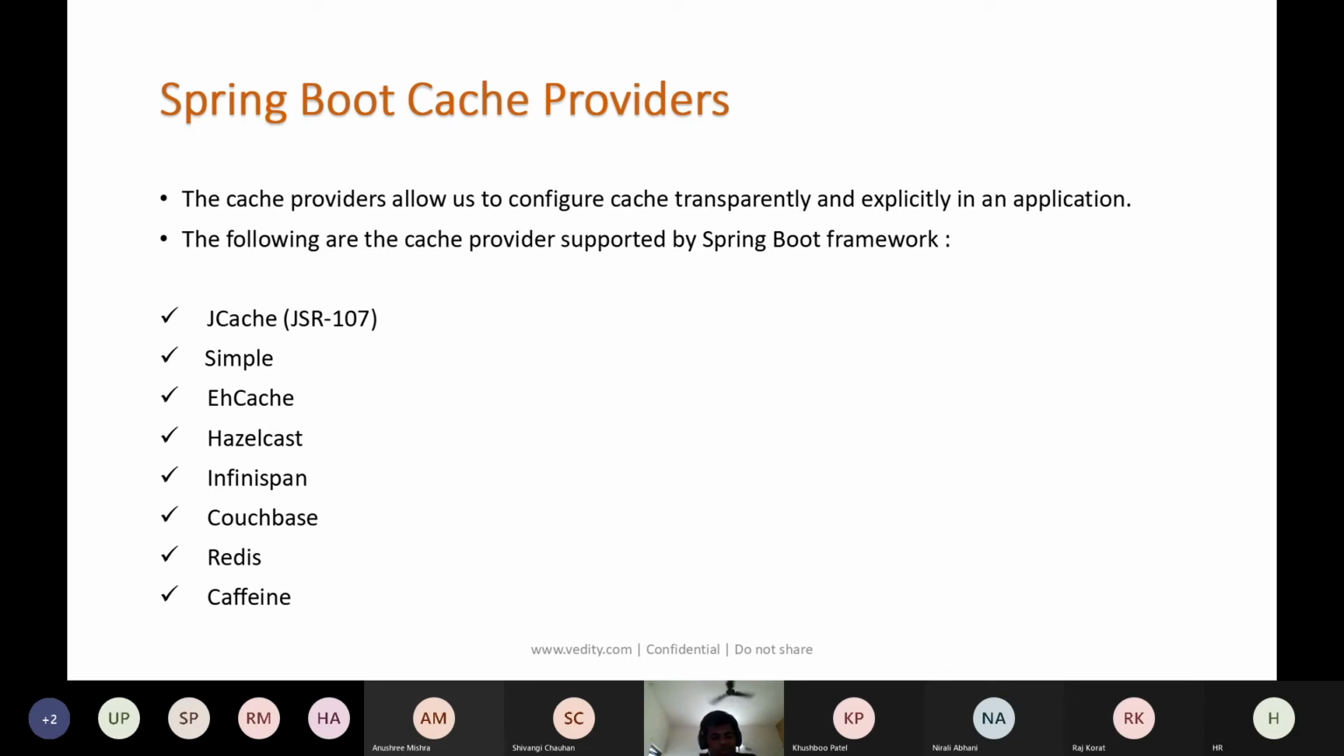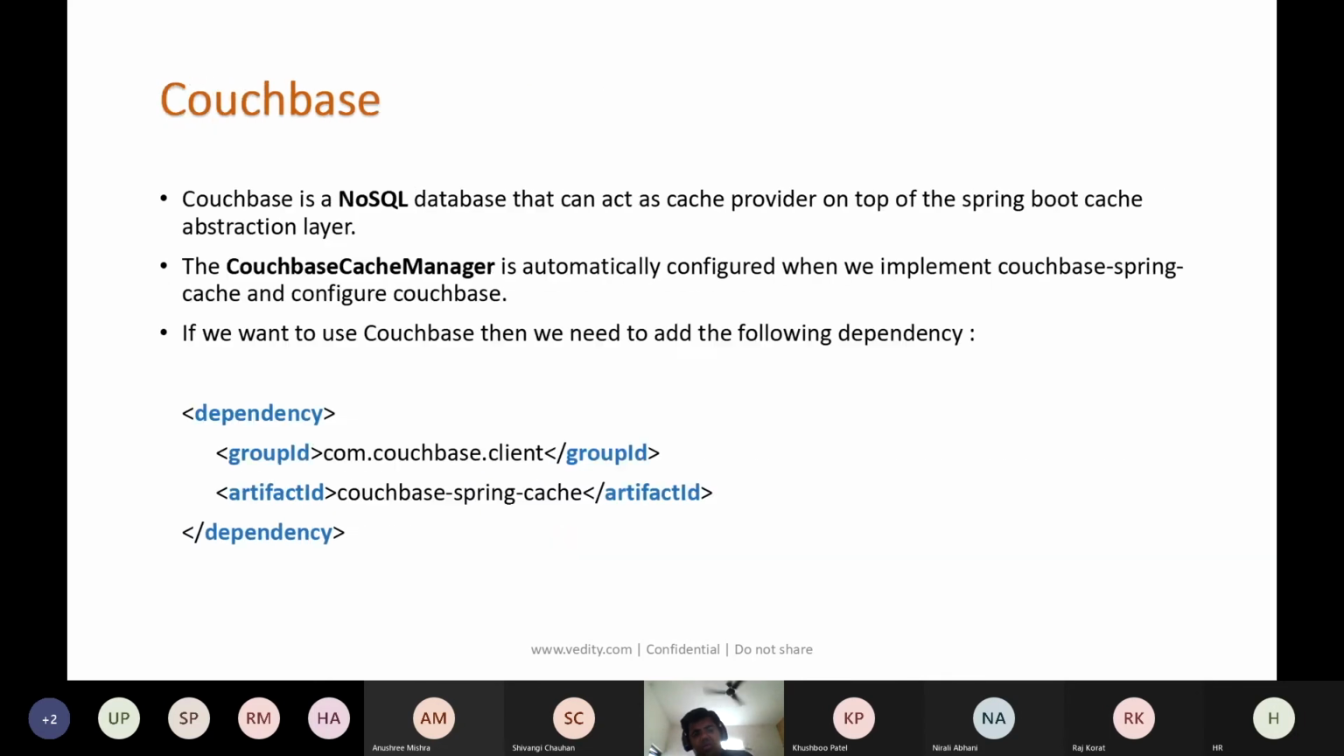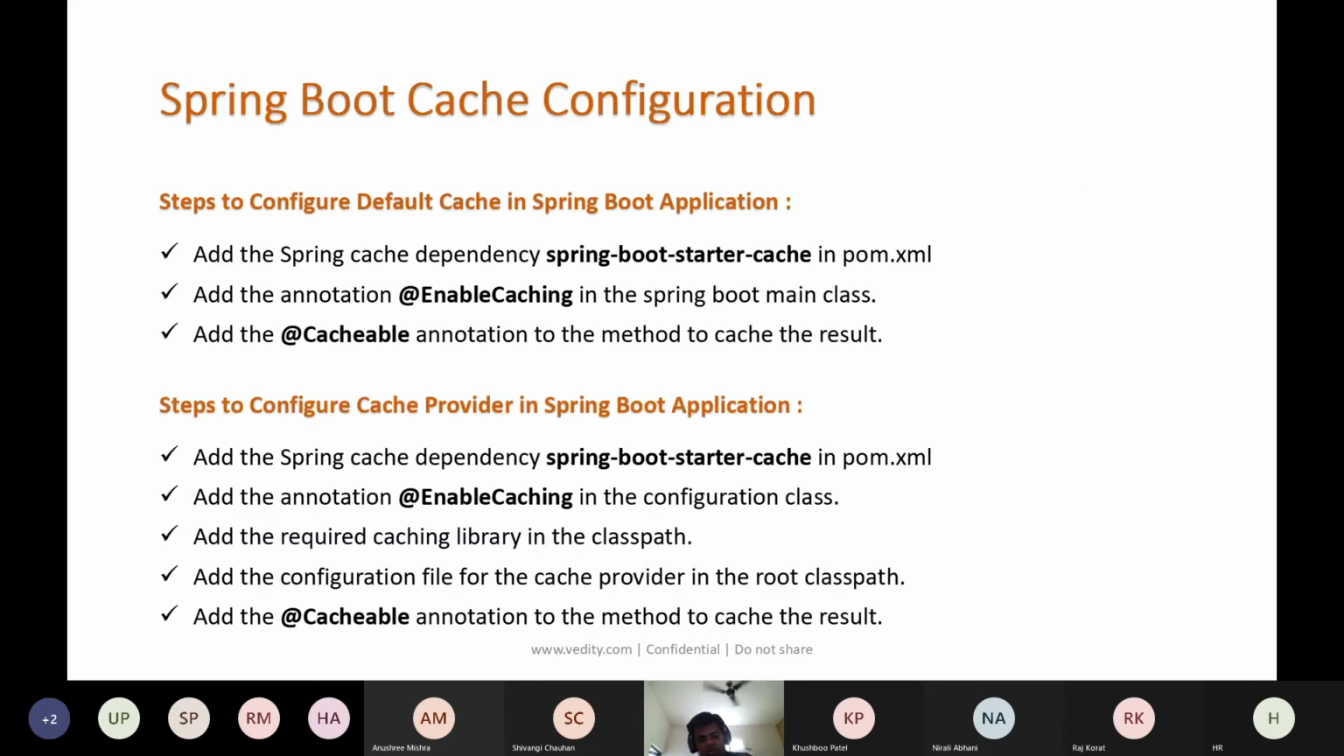For all these cache providers, the one common thing is the configuration. Now we are jumping into the configuration. I have summarized all the steps needed in order to use caching in your application. These are the basic steps you need to follow.